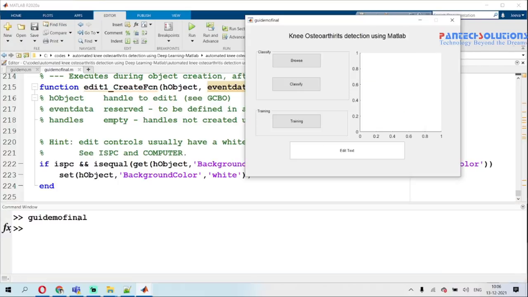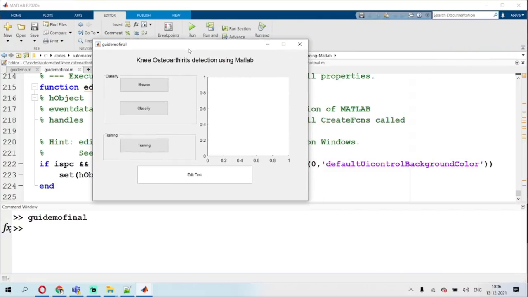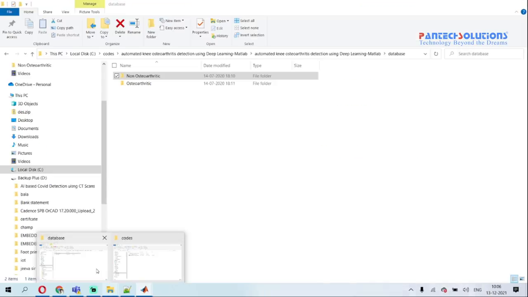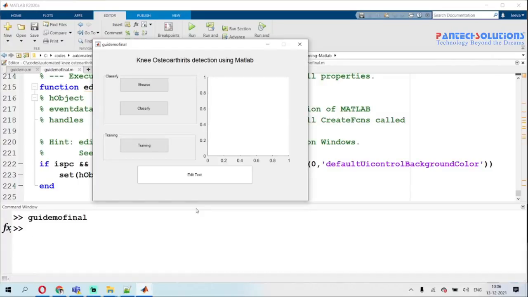We have used the Deep Learning Toolbox and the DenseNet pre-trained network for training on the knee osteoarthritis database. The database contains 100 images each of non-OA as well as OA. You could also use other pre-trained networks like AlexNet, VGG, or any other networks. If you want to customize, we could customize the source code for you.